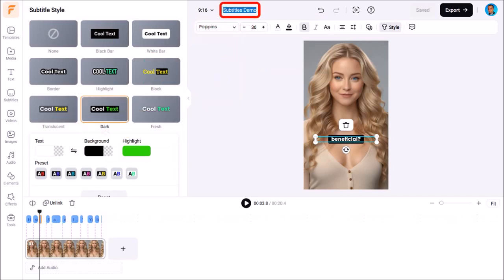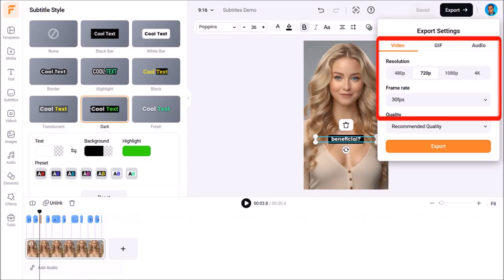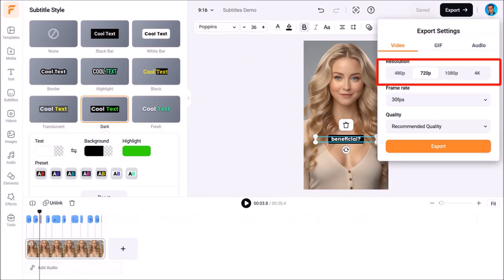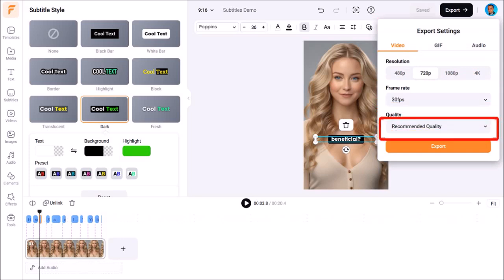You can click this box to give your project a file name. And then finally click the Export button once you're ready to export the file as an MP4 video. You'll see these options. You can choose a video resolution, the frame rate, and the quality of the video. I'll leave them as default. And then click on Export.